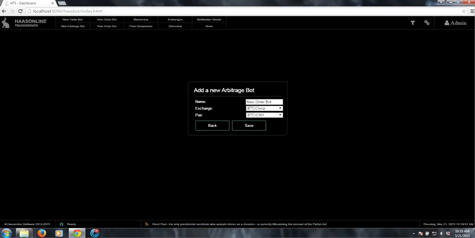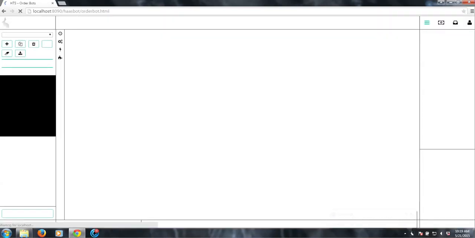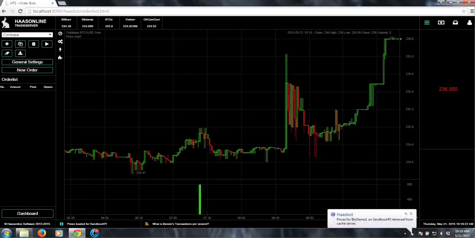First thing you need to do is click on the new order bot, and then you choose the exchange and the currency pair, and we can just call it something. Let's call it Coinbase. I'm selecting Coinbase on USD Bitcoin. So just click Save, and then just click on the eyeglass icon to get into it.